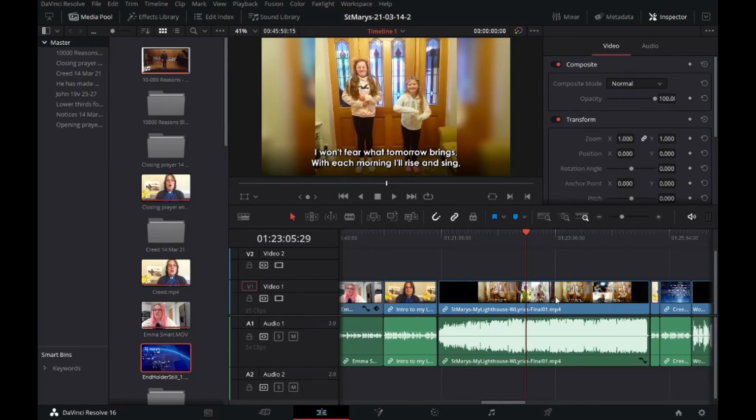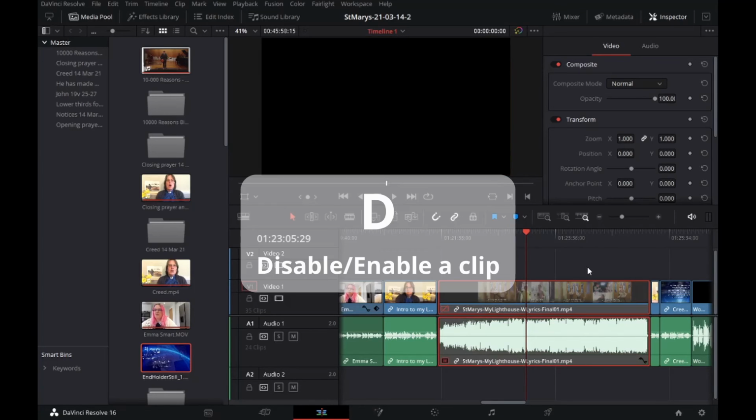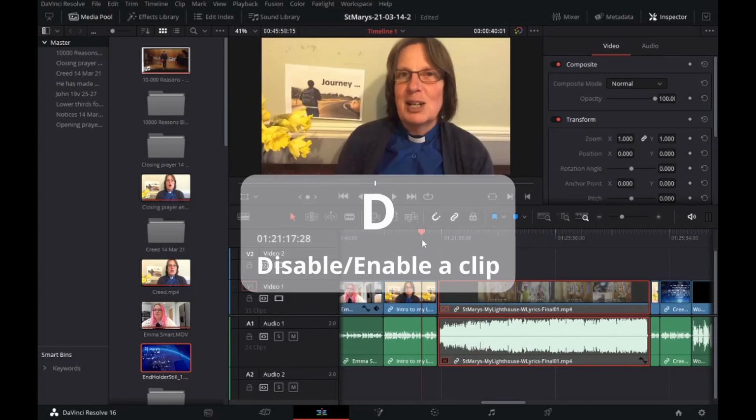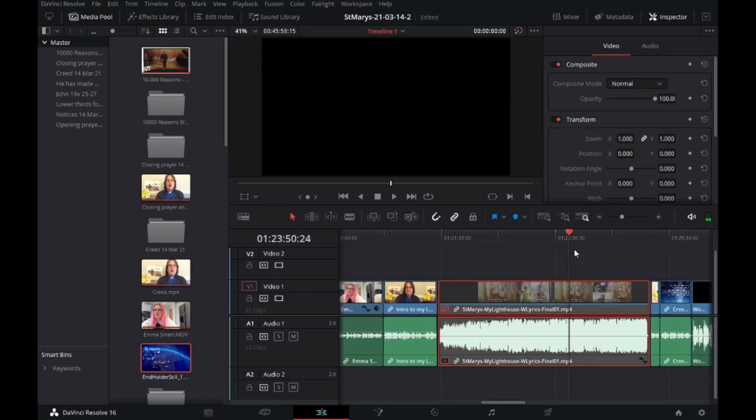Oh, there's one more, which is disable a clip. Now, you might not use this much, but if you select a clip and press D, you can see all of it's been disabled. So it's now just black and quiet.